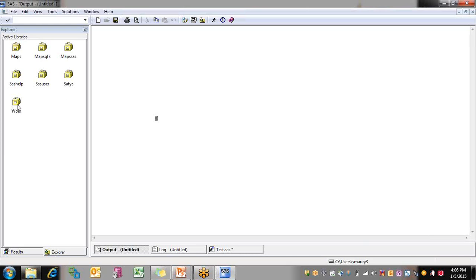So the work library is called the temporary library, right? And SAS Help and SAS User, and any library like Satya here, or these maps, or whatever library you are going to create, will be a permanent library. Now how does it make a difference whether a library is permanent or temporary? Anything you save in the work library will be temporary. When I say temporary, it means as soon as you close the SAS environment, that data set will vanish. You will not be able to recover it again, right?